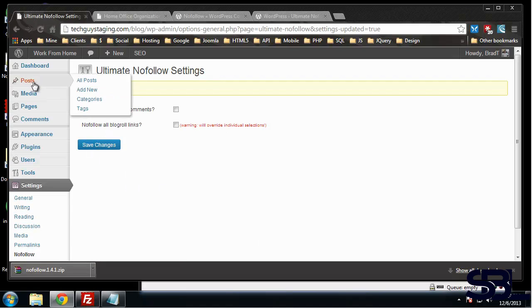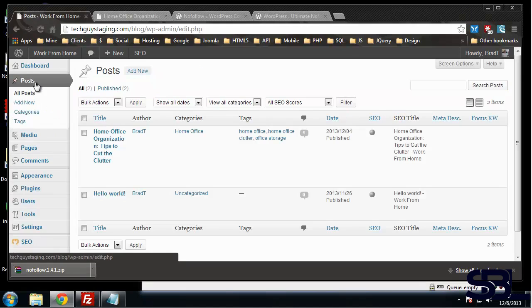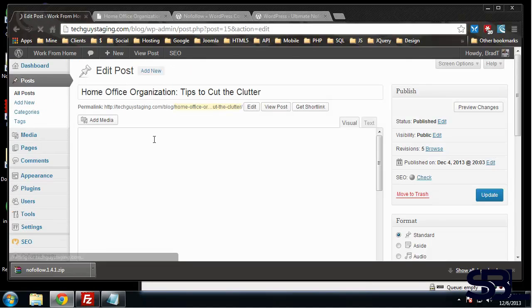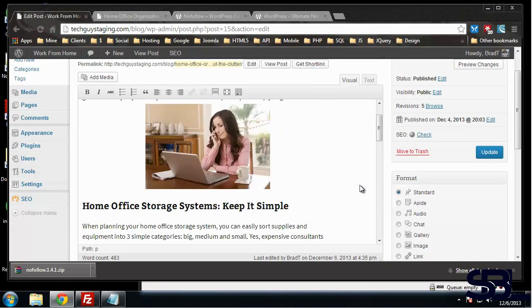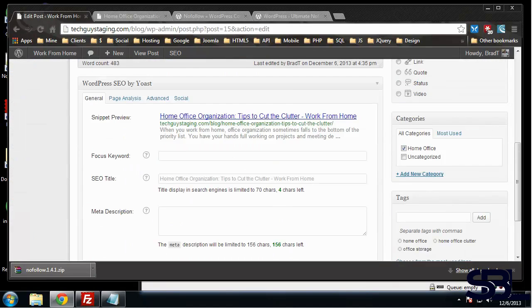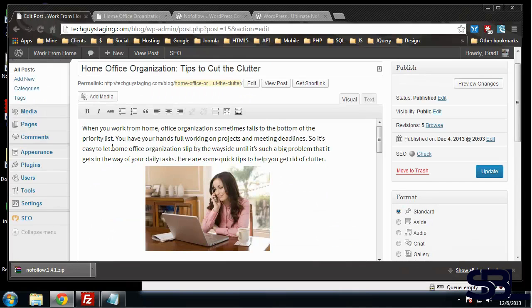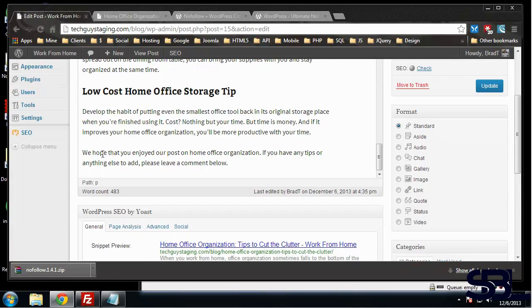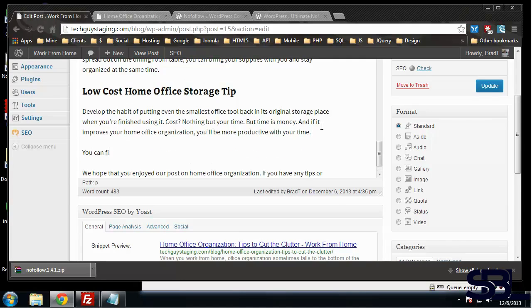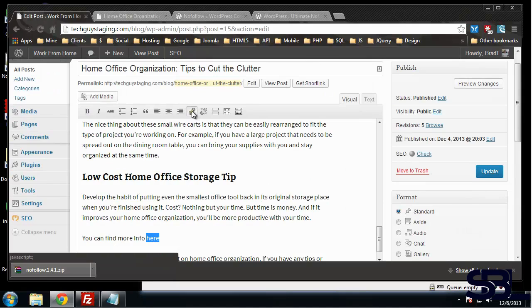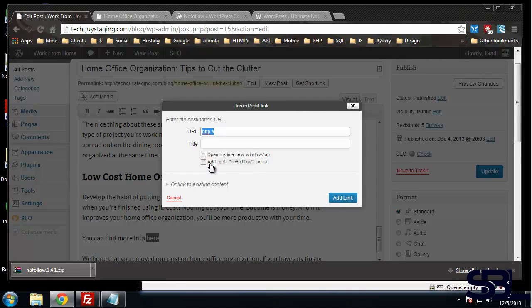So what I want to do now is see if we can actually use this plugin inside of the post view. Alright, I've never used this plugin, so bear with me. Let's see, let's create a link. Let's just say you can find more info here. And let's add a link to this. Alright, so here's the functionality right here. Add rel nofollow to link.